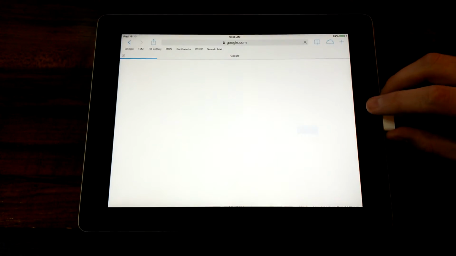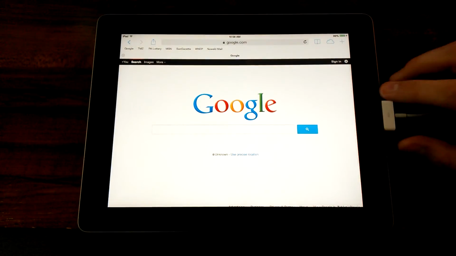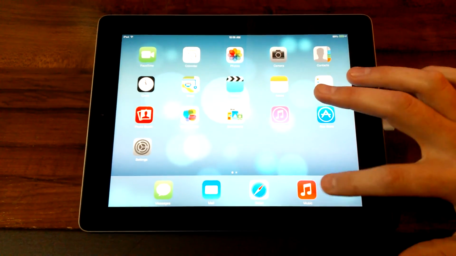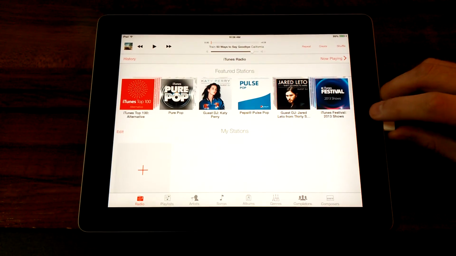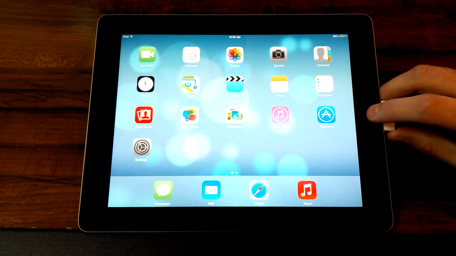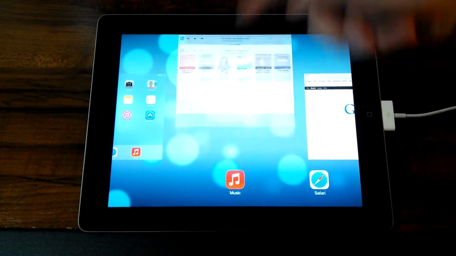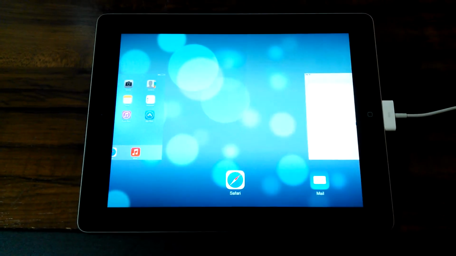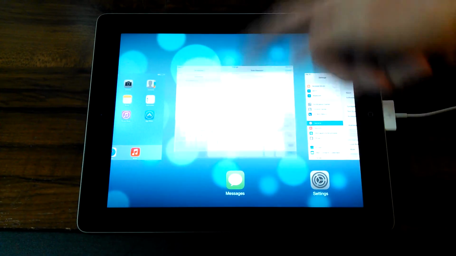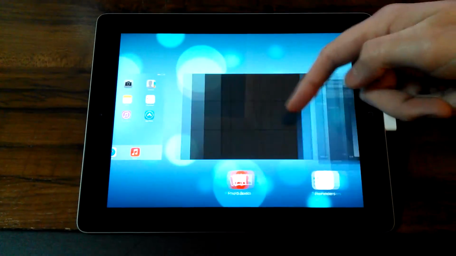The more of us that get this downloaded and try everything, the better. You can see it loads up pretty quick. Safari looks a little different. And in Music, of course, they've got the new iTunes Radio. Another cool thing I noticed was if you double click your home button, check it out. It goes to there. That's pretty cool. And all you do to kill your apps running in the background is swipe. I think that's pretty sweet.